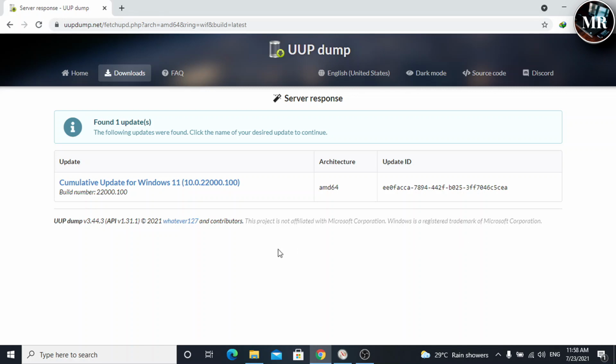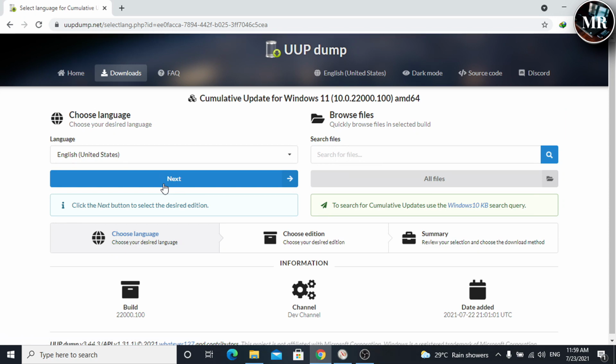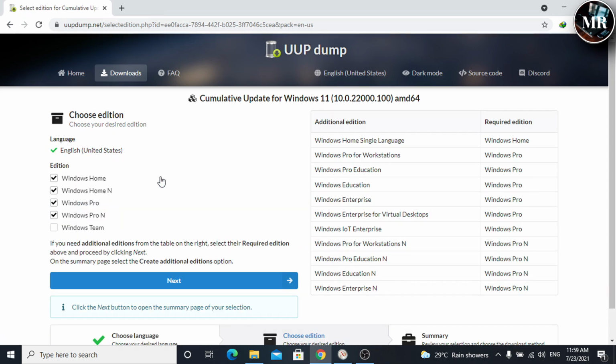Here, we can see Windows 11 updated build. Click on it. Now, choose language, then click on Next. Here, we can choose Windows editions according to our requirements. I am going to select Windows Home and Windows Pro.